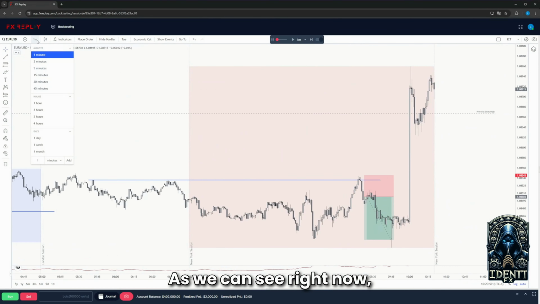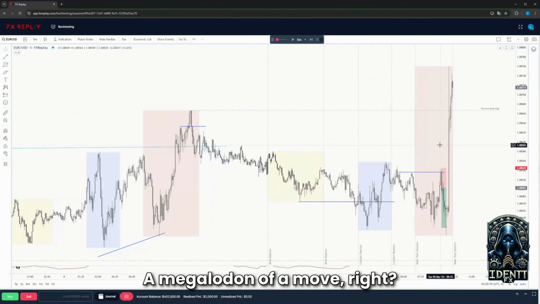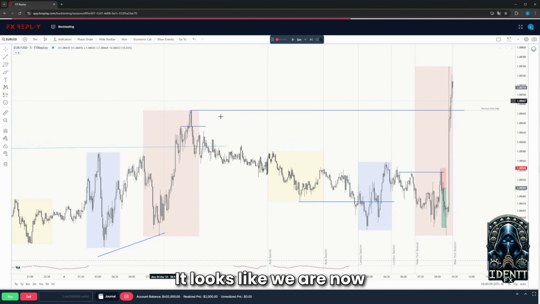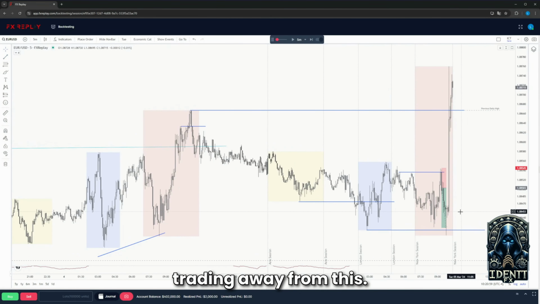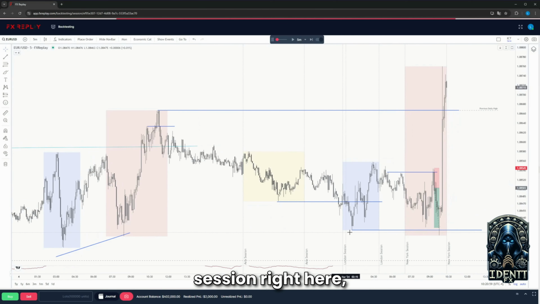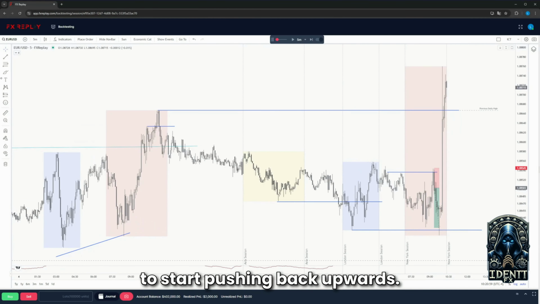And as we can see right now, we have a massive move, like the megalodon of a move, right? We are running above that previous day high. It looks like we are now trading away from this. So we now have to flip bullish. So it seems like the London session right here had all the needed liquidity to start pushing back upwards.